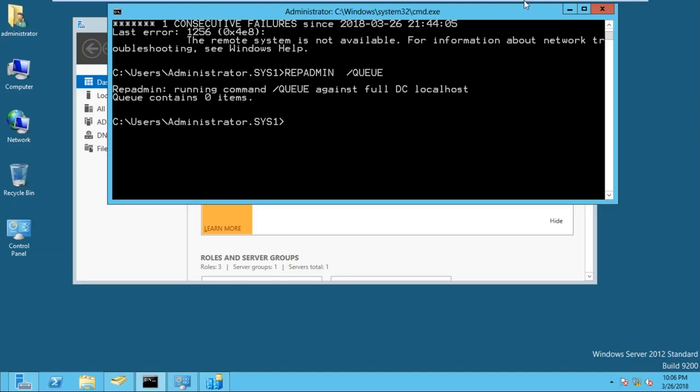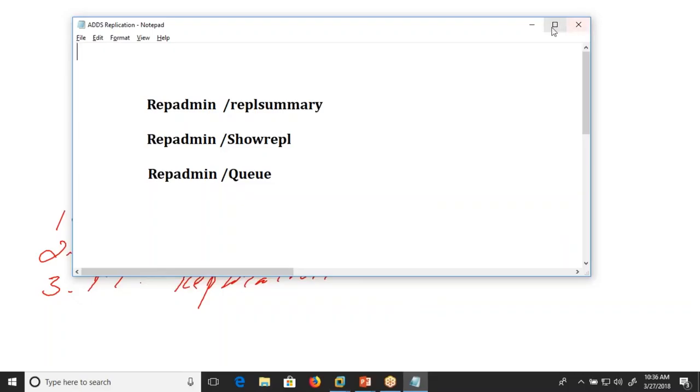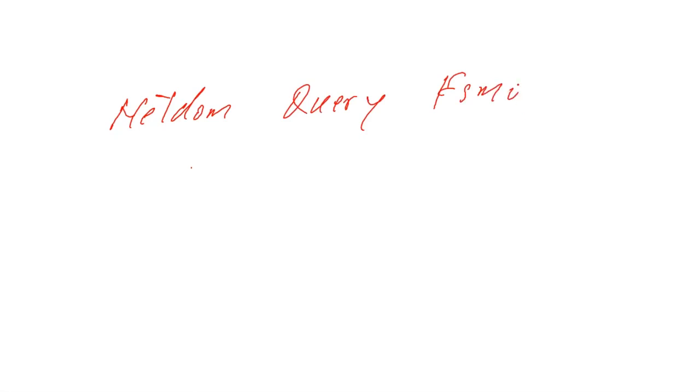Okay. Write down one more command. You have to use this one. This is a separate command, not for replication. netdom query fsmo. Now tell me, what is the use of this command? To know which machine all the FSMO roles are working on, maybe system 1 or system 2. So before starting our practical transfer or seize, you can use this command and check which machine all the FSMO roles are working on.